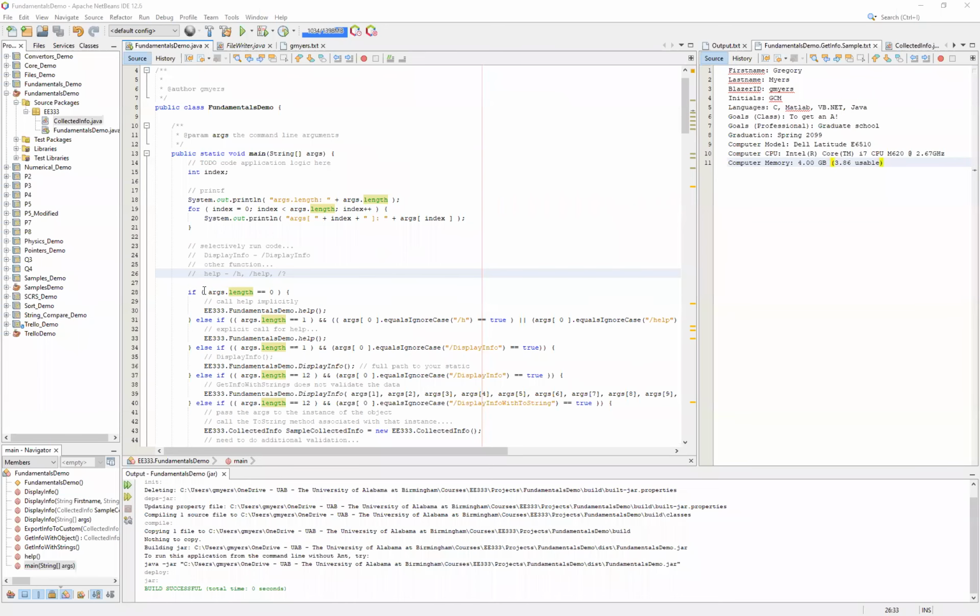Hello and welcome. In this video, we're going to take another look at our fundamentals demo, and specifically, we're going to focus on how to write the contents of our object to a CSV file. In an earlier video, you saw how to collect information from the command line, store it in an object, and then ultimately take the contents of that object and write it to a custom text file. And that's fine. That's a perfectly good way of doing things.